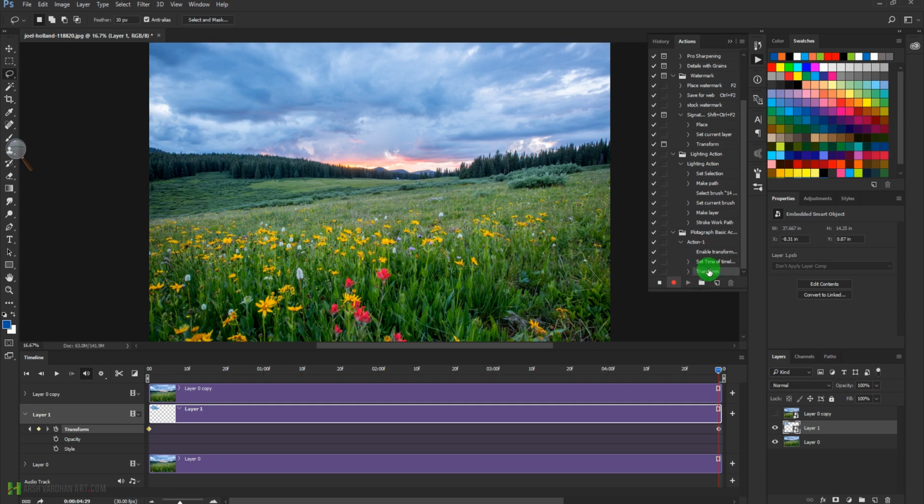So we'll press stop. Okay, so now if we just press space button or space bar, it is going to animate the cloud.